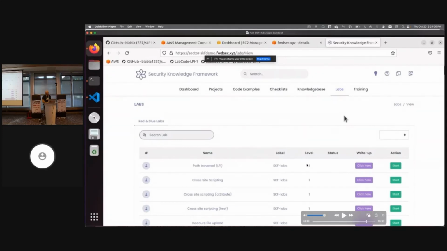And they've got the different levels of difficulty listed here. And the knowledge base is also connected, and it's all traceable from that perspective. And if you want to know about a particular lab, they've got write-ups on what that vulnerability is about and how it works.